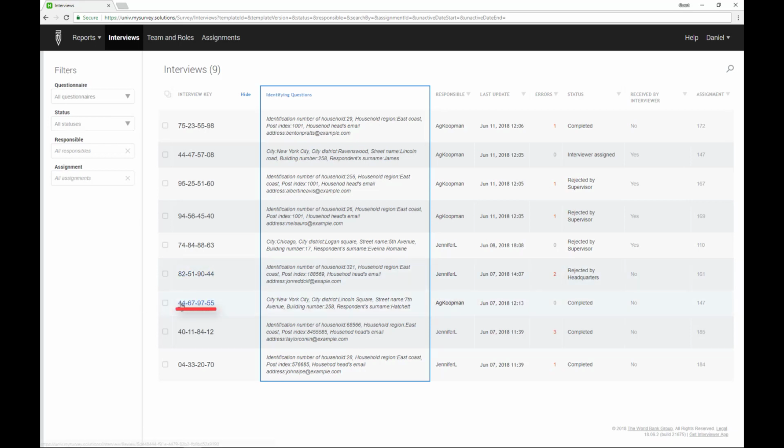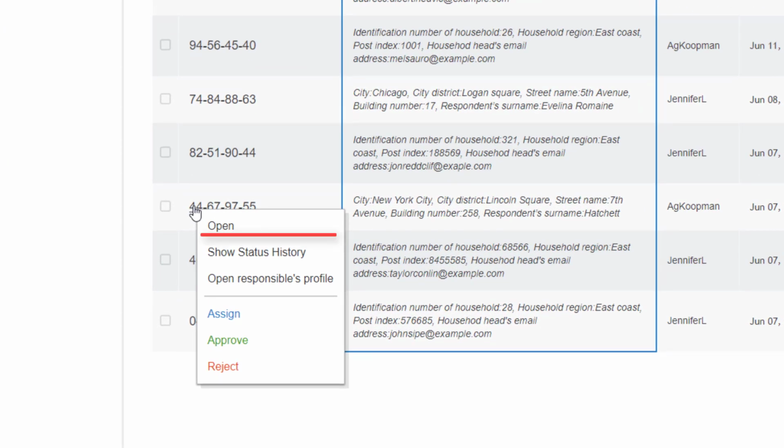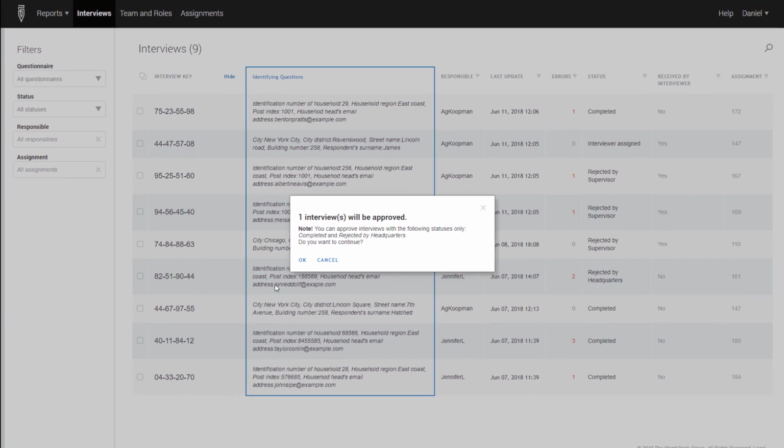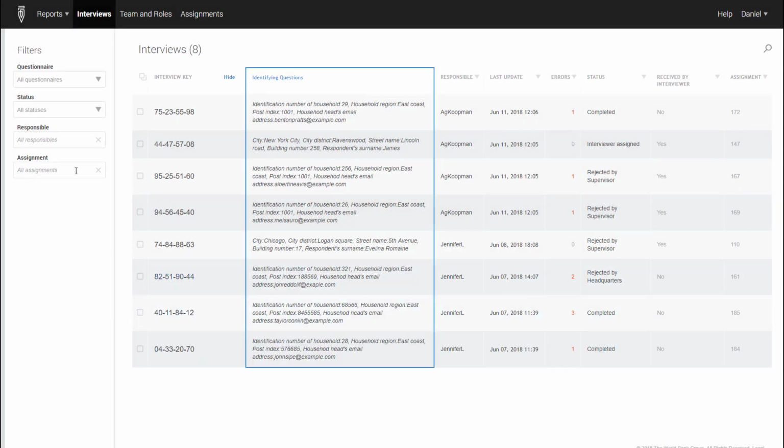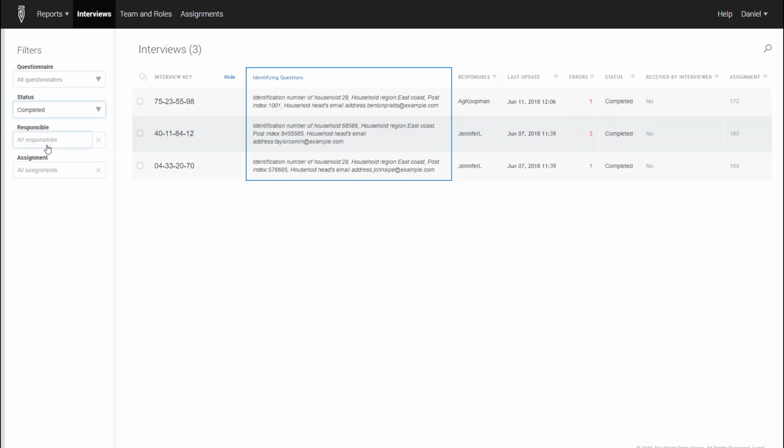Clicking on the interview key of an interview will bring up a menu that will allow the supervisor to open the interview for further review, show the history of status changes, open the responsible person's profile, reassign the interview, and accept or reject the interview. To find completed interviews for review, use the drop-down menu on the left-hand side of the screen to filter the status to completed. Review individual questionnaires by clicking on the interview key and selecting Open in the drop-down menu that appears.